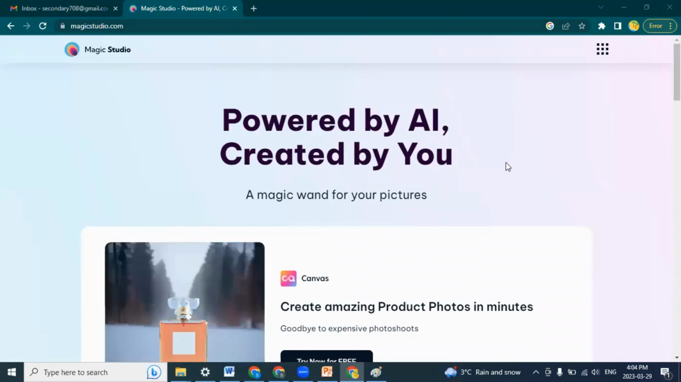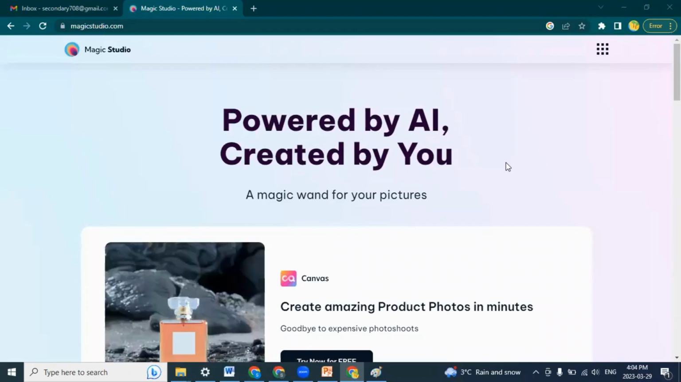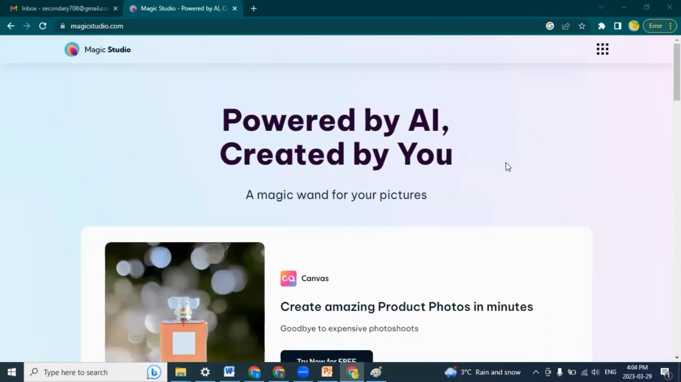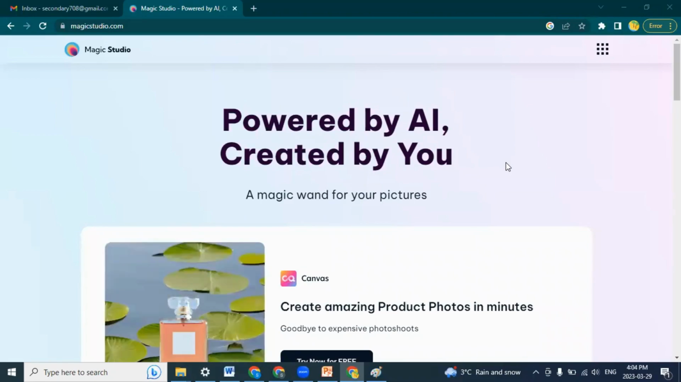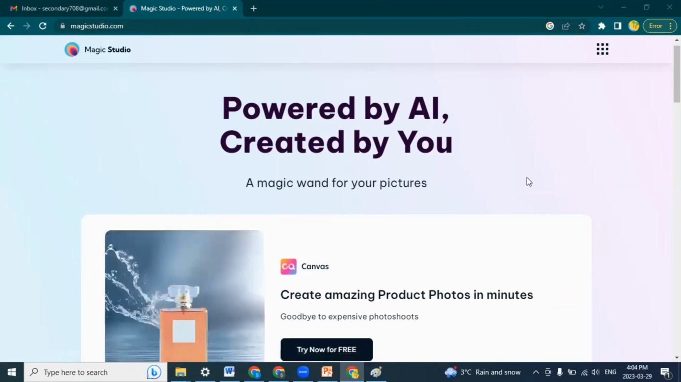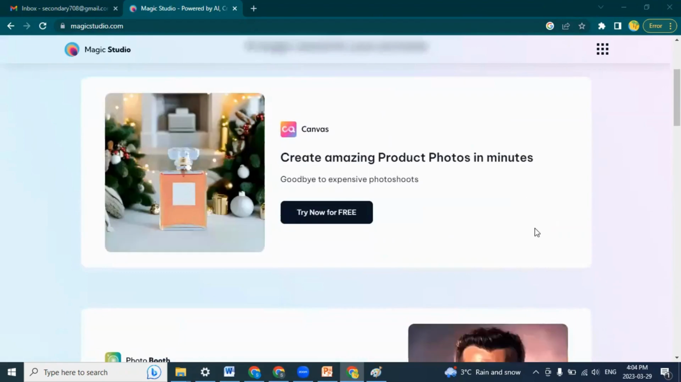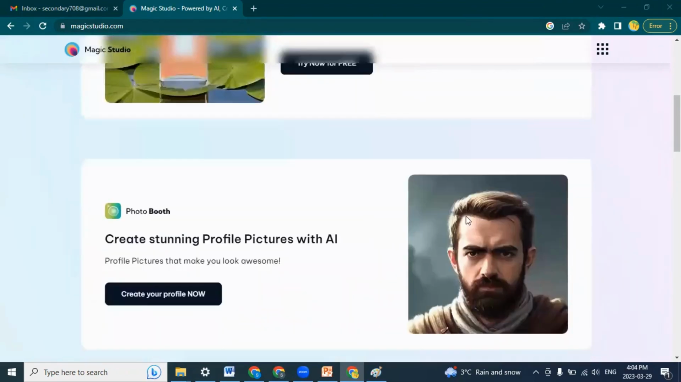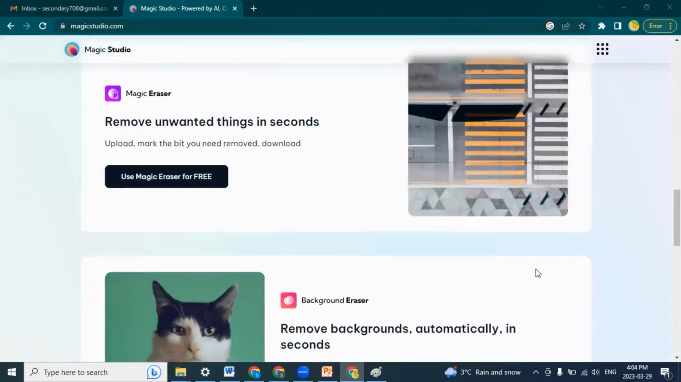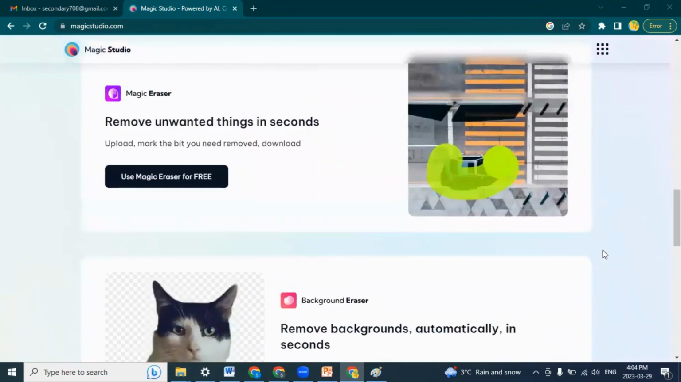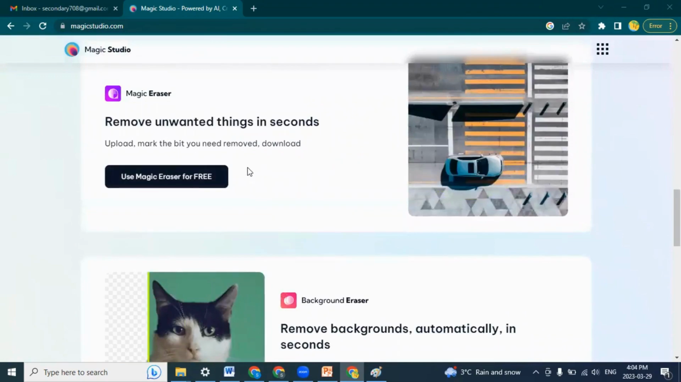The second AI tool that I'm going to talk about is MagicStudio. MagicStudio helps you with editing and creating images. Okay, so you just go to magicstudio.com, and as you go down, you will find lots of things here, like Canvas. There's a photo booth, and then there are other things. I'll just show you one of these things, which is remove unwanted things in seconds.